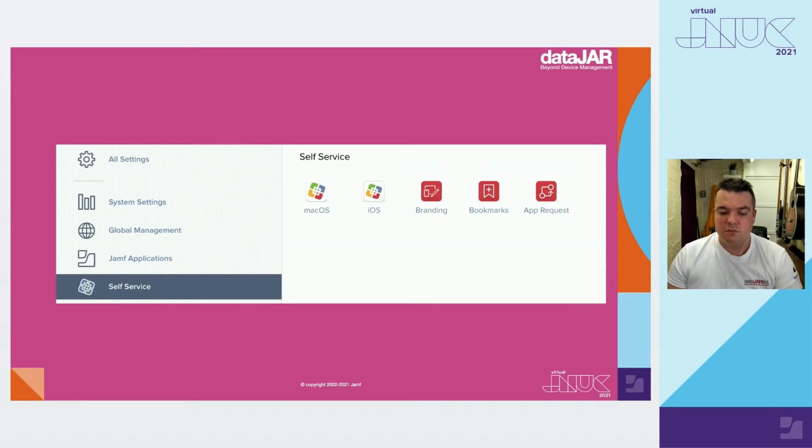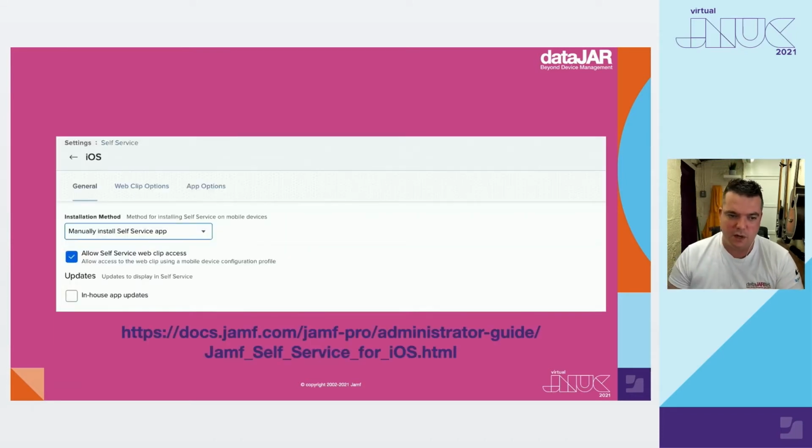If we look under self-service, this might be stuff that you set a while ago, but there's still some things that are pertinent to iOS, iPadOS, etc. that we want to look at. So first of all, we've got the iOS section. Depending on the age of your Jamf Pro instance, this installation method might be set to automatically install. So we want to change this to manual install, and I'm going to give you an example of how to do the manual install in a moment.